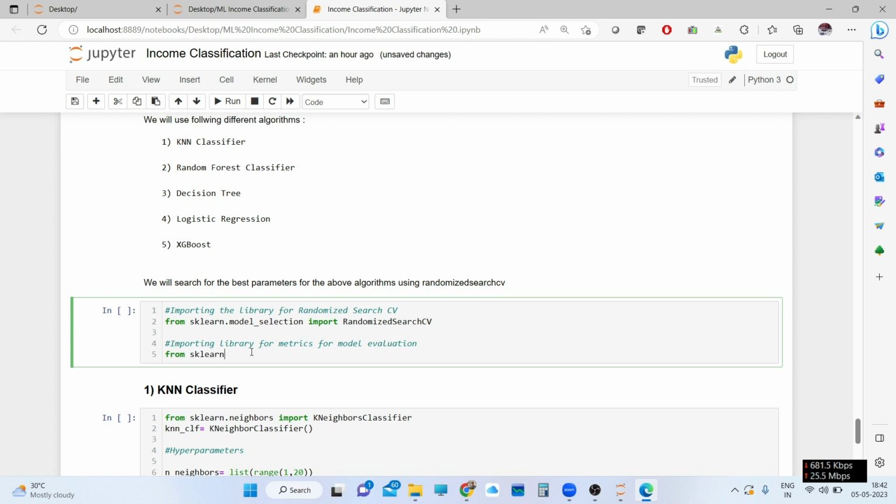So from sklearn.metrics, import classification_report, confusion_matrix, and accuracy_score.